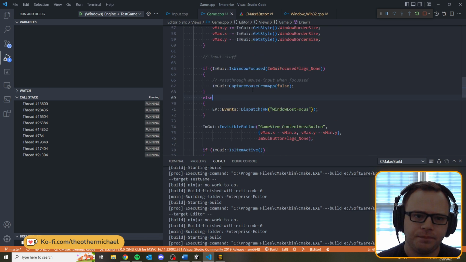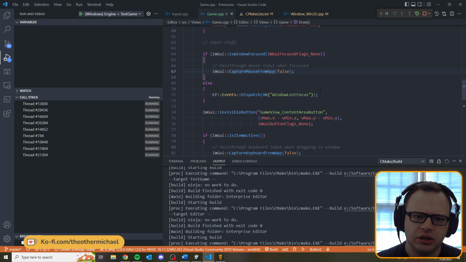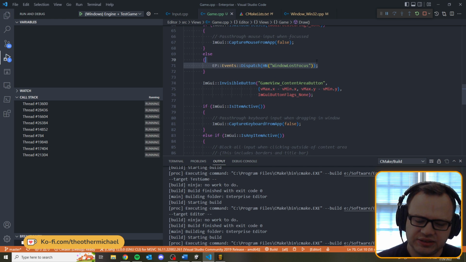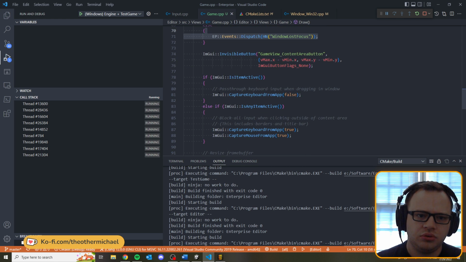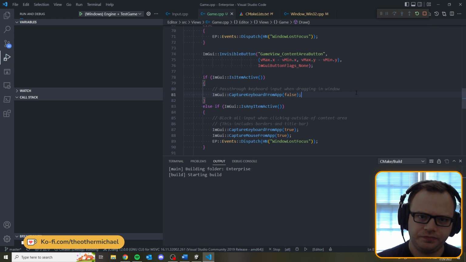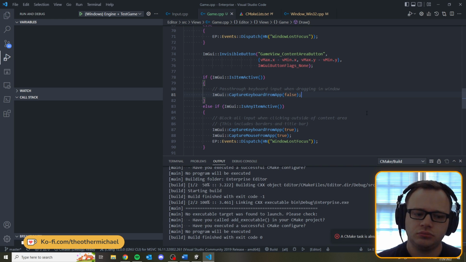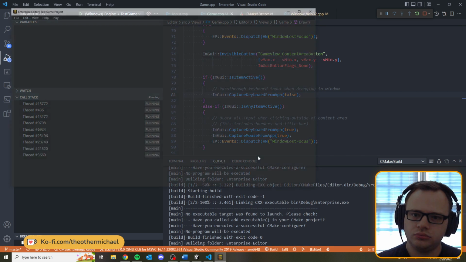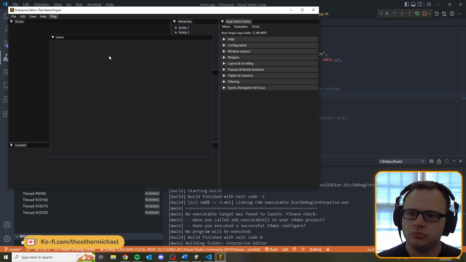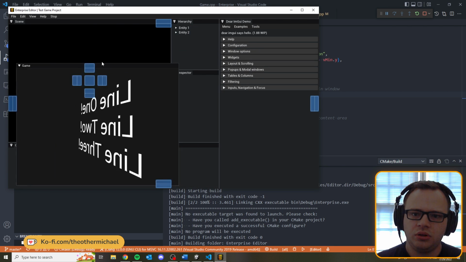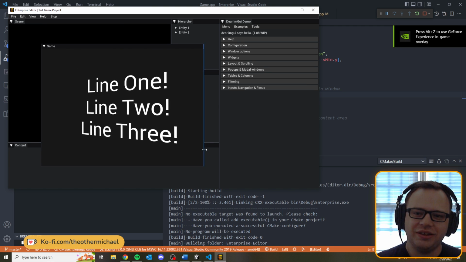It's still in focus, it's just that the input was captured by IMGUI. So I'm wondering, let me take a look. Maybe I need to pass this around whenever I set capture to true. Maybe this is all it takes. I'm going to try that out. Okay, here we go. Okay, I think that might be it.